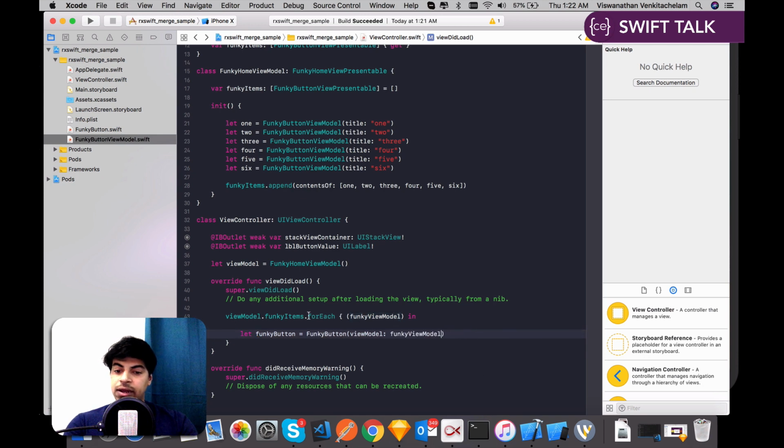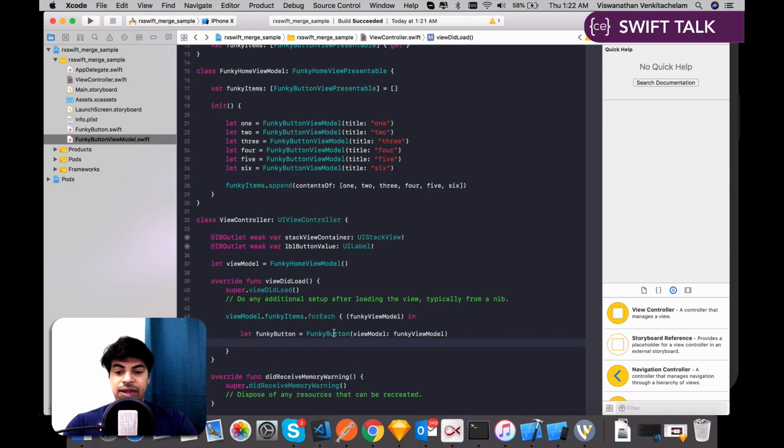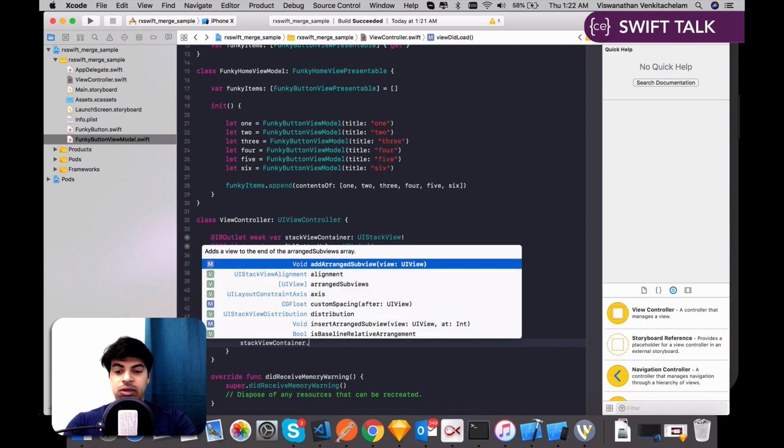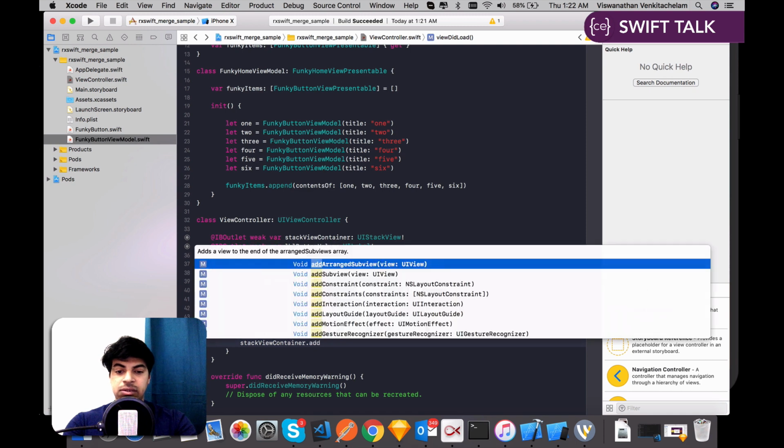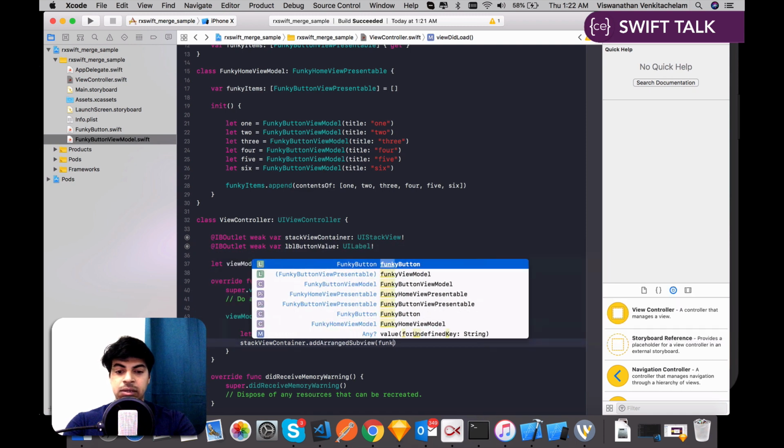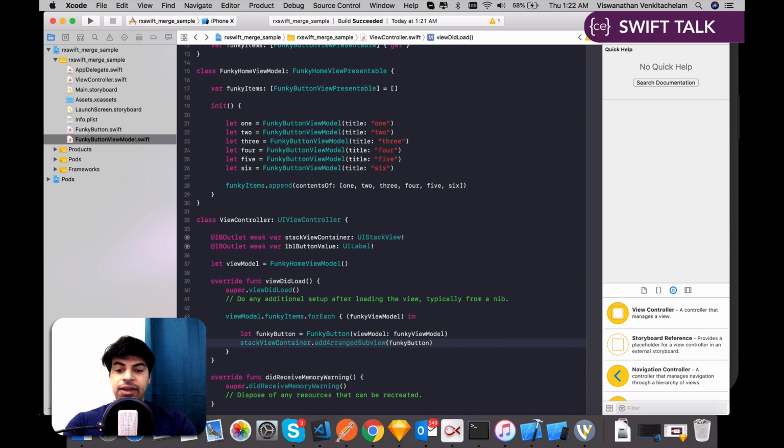So whenever the funky items gets iterated, then it finds if there is a funky view model, which is this array. Anyway, we know that there are 6 array items, so it needs to configure 6 funky buttons using this. So you will get this. It's already instantiating and creating this button using this view model. That's done now. All that we need to do is add it to the stack view container as addArrangedSubview, and then funky button is ready for you. Now it's added. So let's see what will happen now.